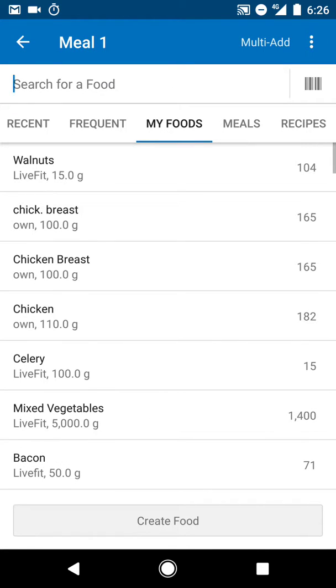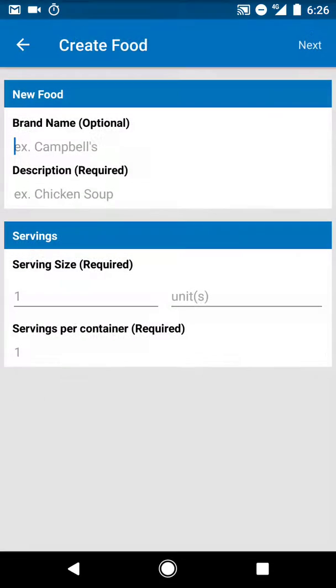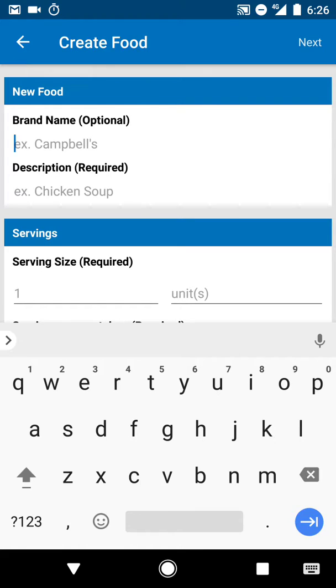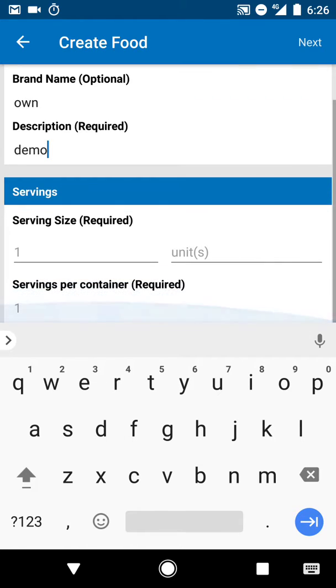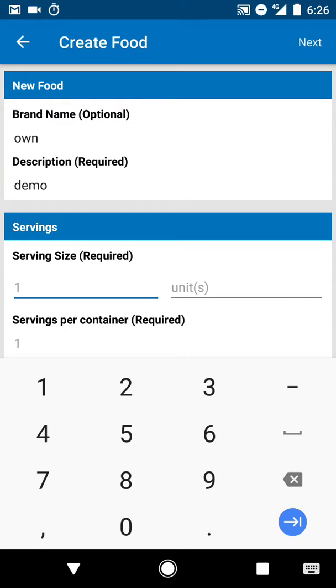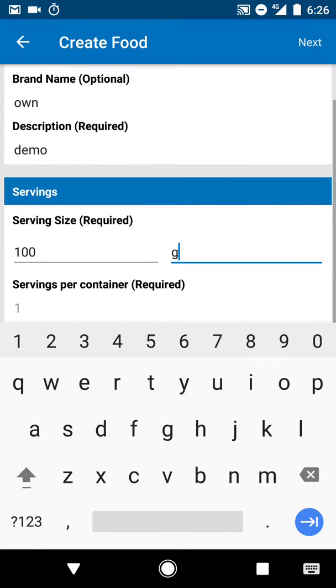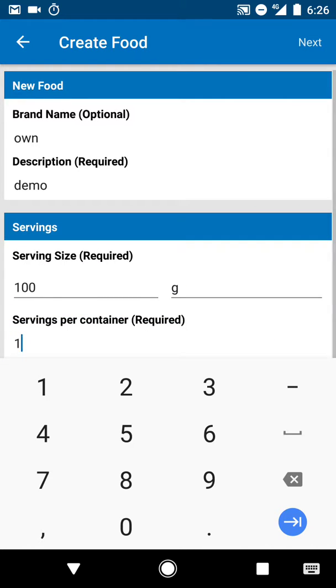Now we actually have a bit of a resource where we can provide a list of all of these foods to you, and then all you've got to do is simply add them in over time. Now to do that, we go to Create a Food. So I'm just going to do a demo one. We like to call it your own, and we'll just call it Demo. We're always going to make it 100g. So it's 100 gram servings, 1 per container.